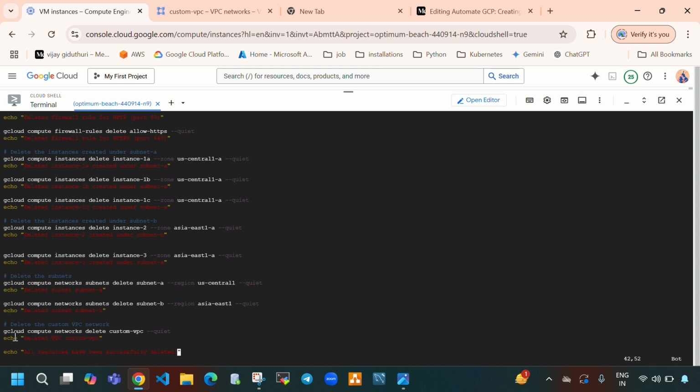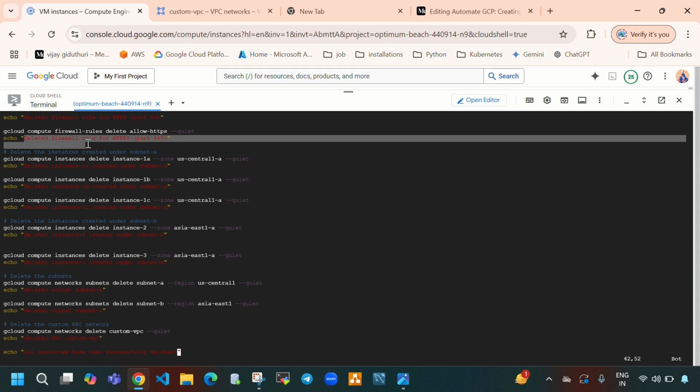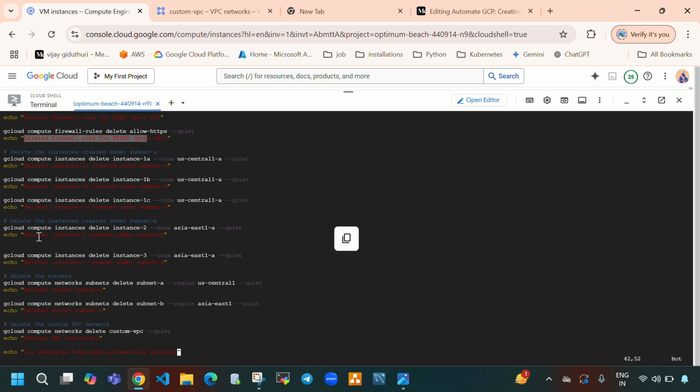And at last we are going to delete VPC. gcloud compute networks delete custom VPC. Okay. After that, for everything it will display messages like deleting firewall rules for HTTPS and deleting instance created under subnet A. For everything it will display these echo comments. At last it will display all resources have been successfully deleted.